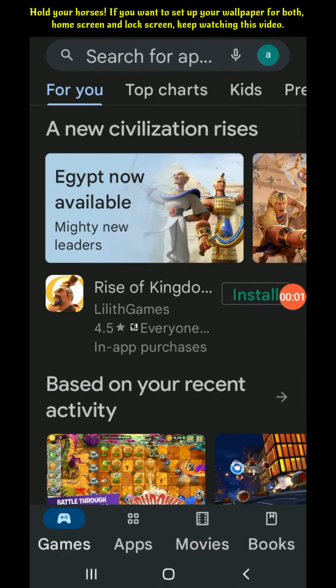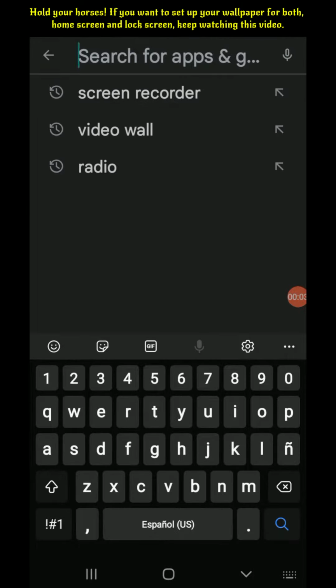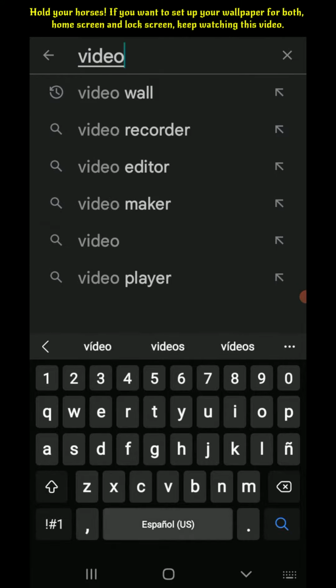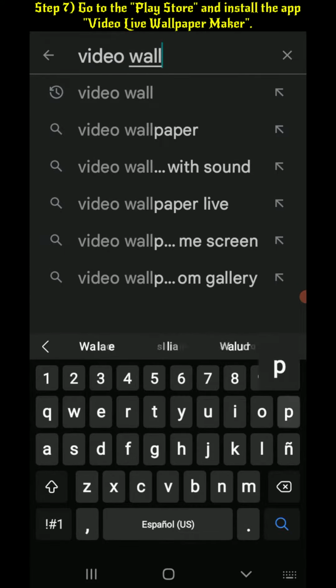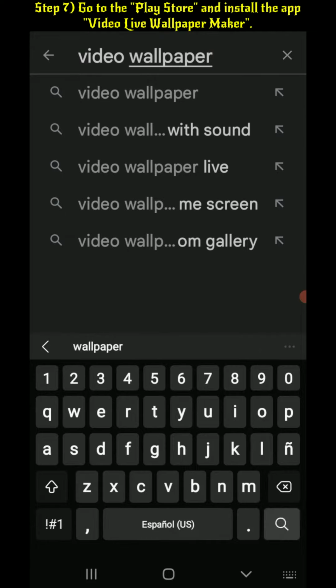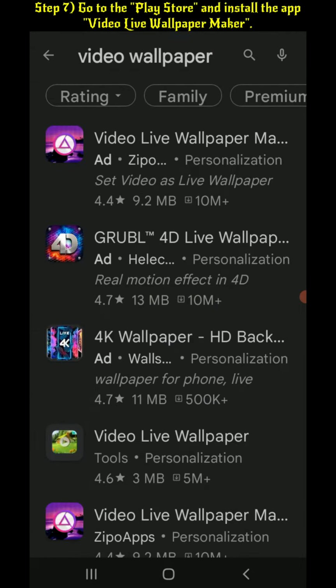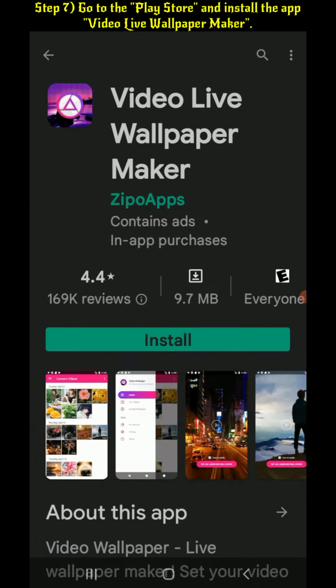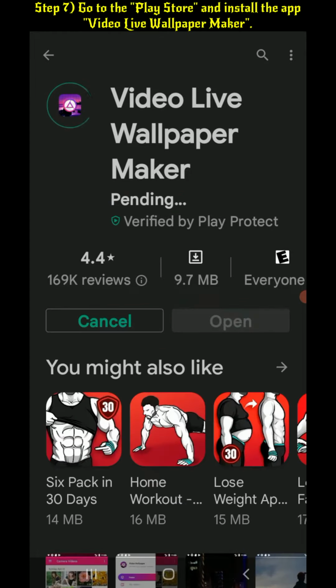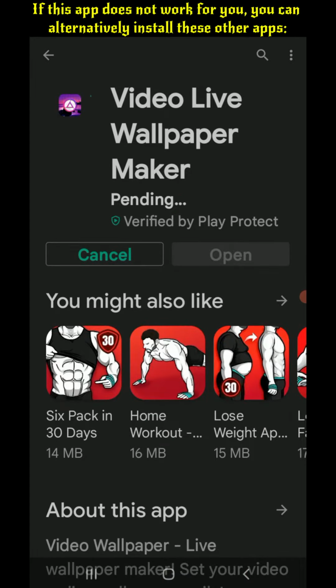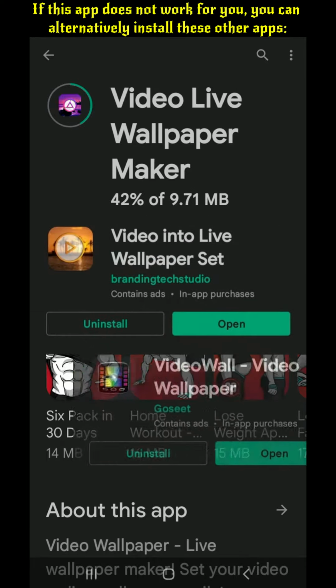Hold your horses. If you want to set up your wallpaper for both home screen and lock screen, keep watching this video. Step 7. Go to the Play Store and install the app Video Live Wallpaper Maker. If this app does not work for you, you can alternatively install these other apps.